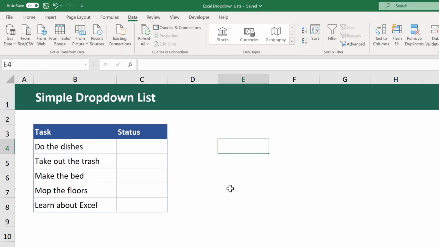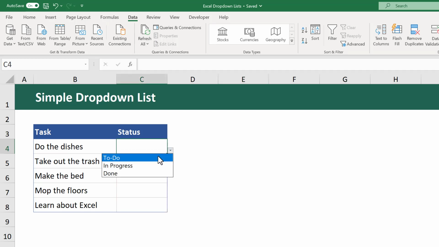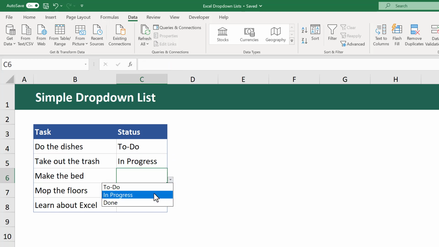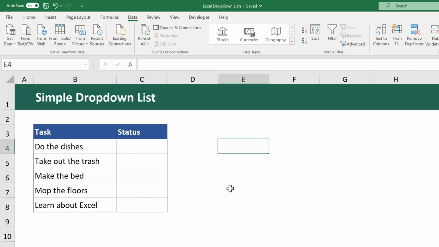We will begin with learning how to create a simple drop-down list in Excel that allows you to pick from just a few options. Here, we have a list of tasks and then a status column where we can see the status of each task. The goal is to create a drop-down menu so that the user can select one of these three statuses like so.